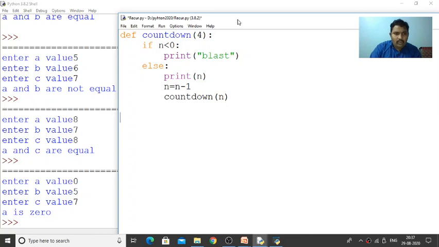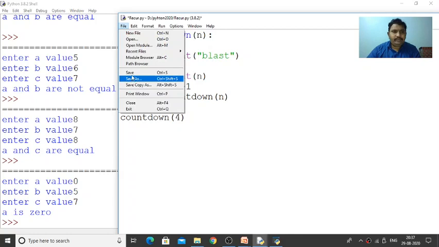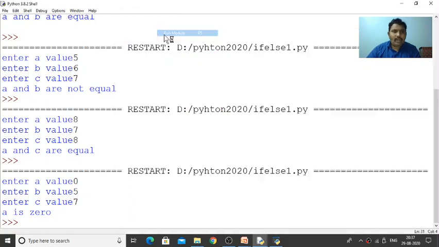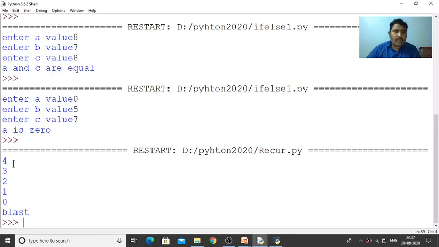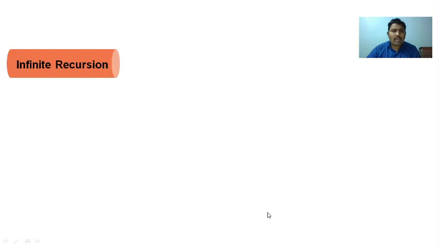Now we try to call that function. One minute, here rather than putting a number we can simply mention n. Now we can call the function countdown of 4. So now we have created a recursive function. Let us see what is going to happen. Save the program and run the module. Now see, the program called itself. It printed 43210, and finally after n less than 0, recursion has been stopped and the output we are getting is blast. So this is how our recursion programs are executed.